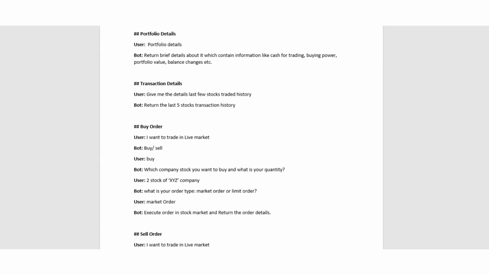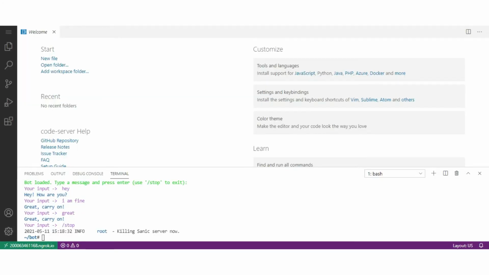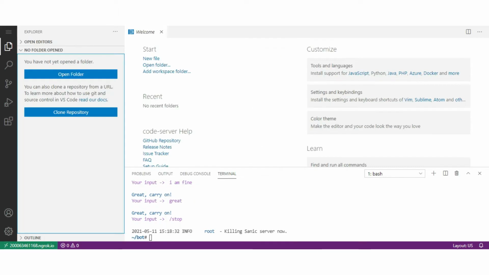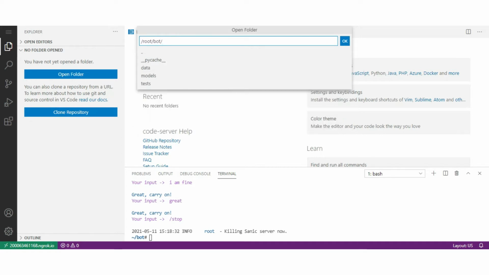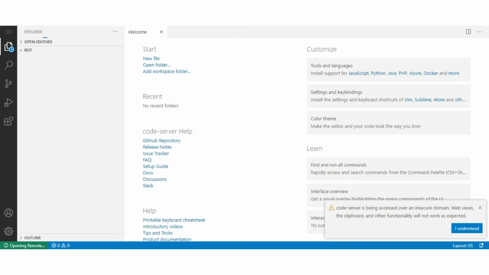For that, move to the VS Code which is running on top of Google Colab using Colab code. First, open the folder bot where all files related to our chatbot are. Wait for a moment, it is loading.